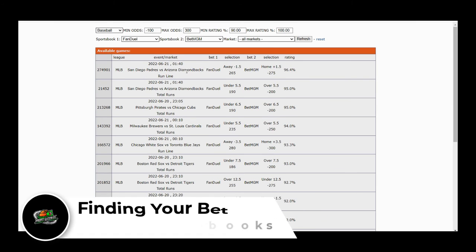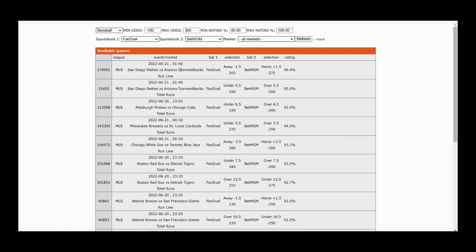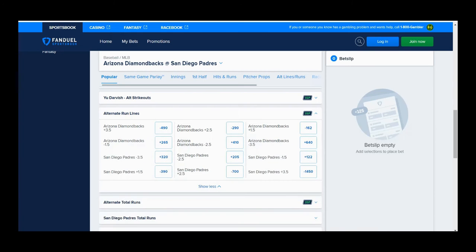So what we're going to do is simply load up the same game on both sides. We can see here the league is Major League Baseball because the sport is baseball. Now we've got the San Diego Padres versus the Arizona Diamondbacks, and we're looking for the run line. So if we simply go over to FanDuel, I've loaded up the run line market here, and we can see the Arizona Diamondbacks with a minus 1.5 run line, at plus 265 odds.